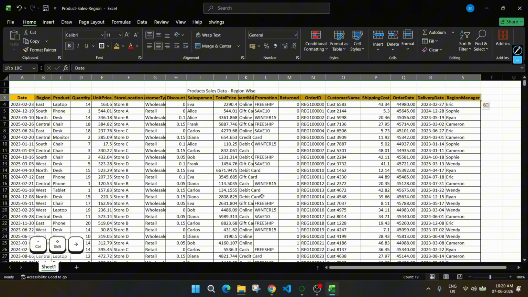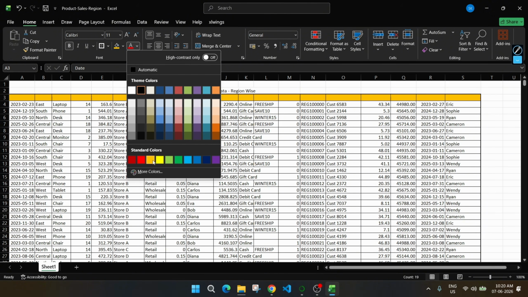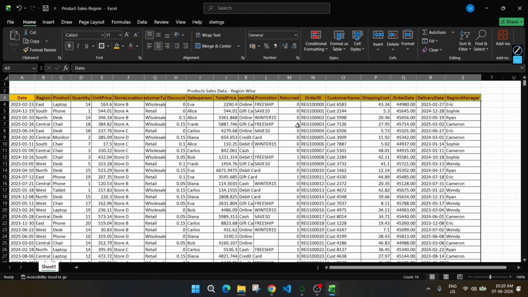So I will just try to change the font color. To change the font color, come here and click on font color. Here you can get a few of the options. I'll give this dark tone.